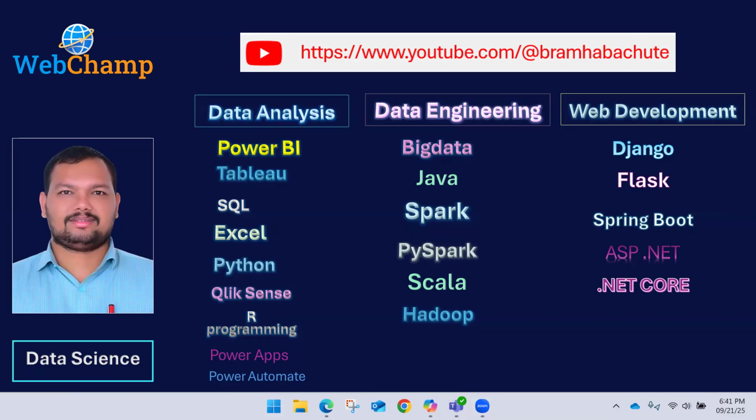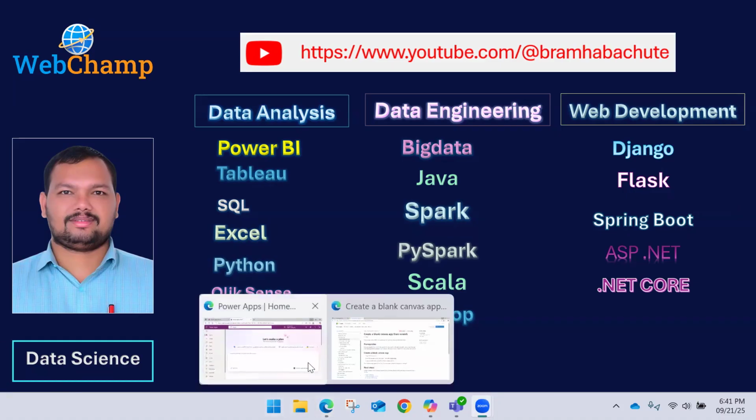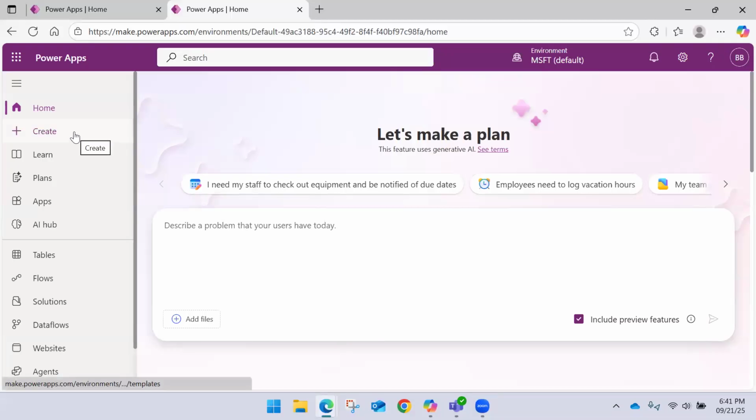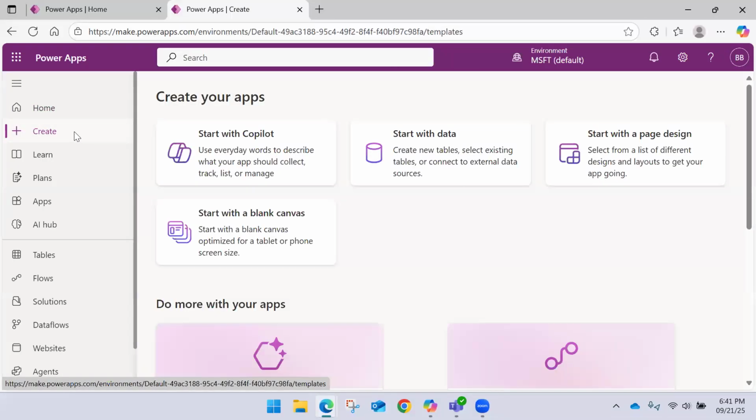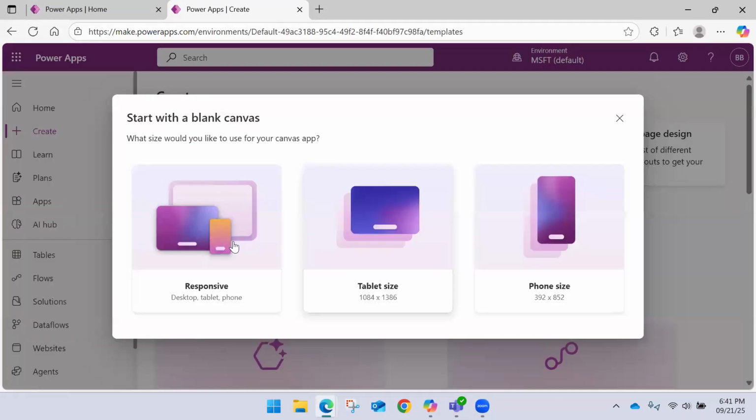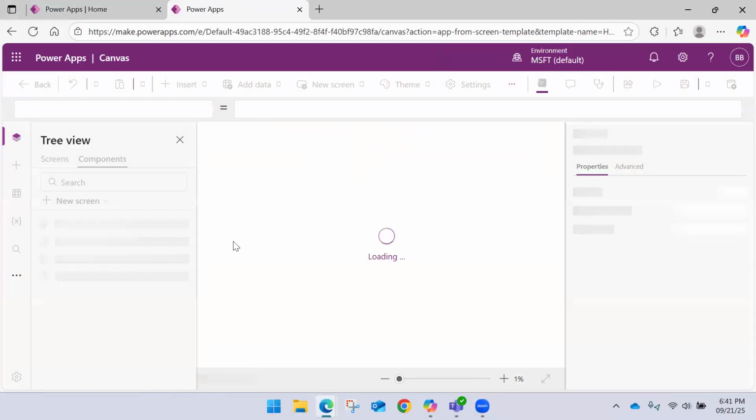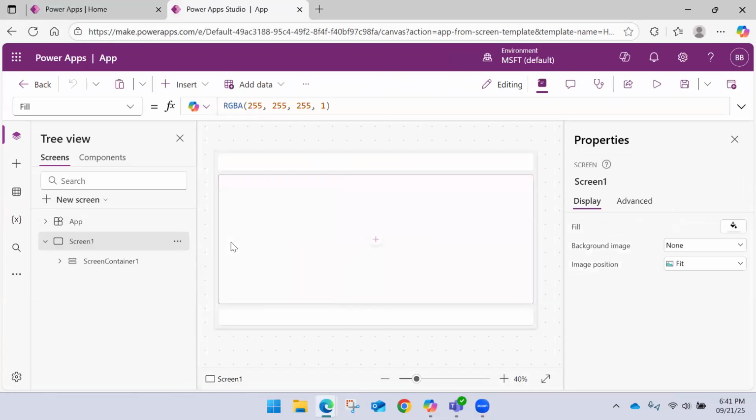So in this video, I'm going to discuss how to create a Canvas application. The very basic way is if you go to Power Apps and go to Create, here you are able to see there is an option to start with blank canvas. And yes, we already discussed how to start. If you click on this and select responsive, meaning it should work on both mobile and tablet, you are in a position to add the different controls here.